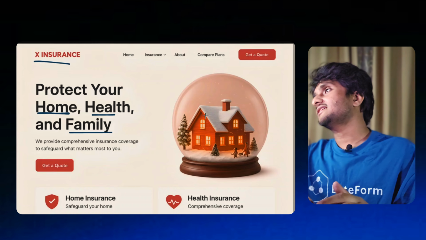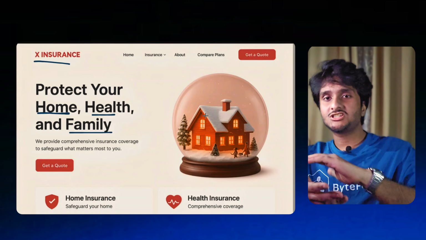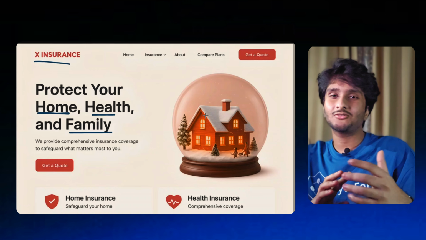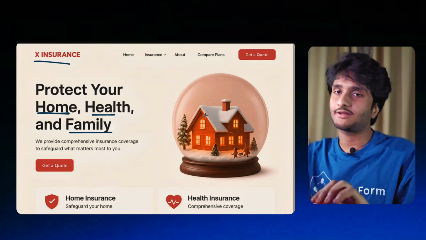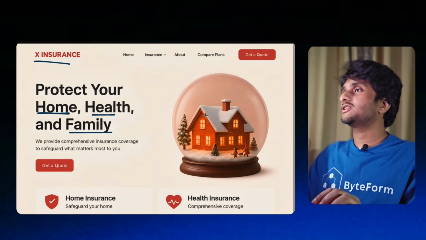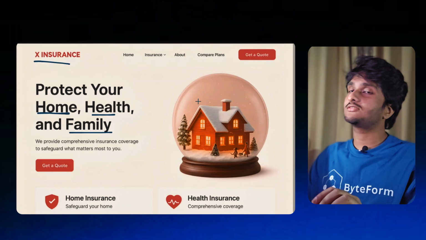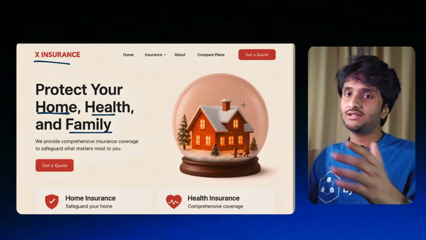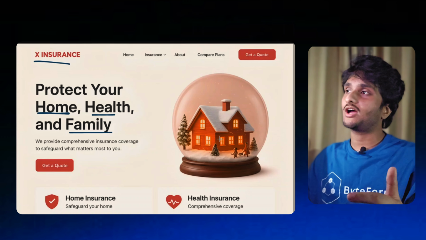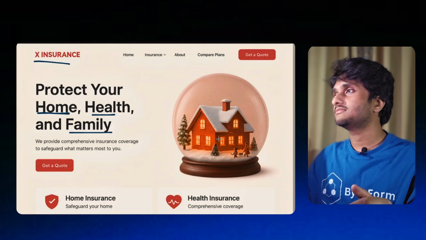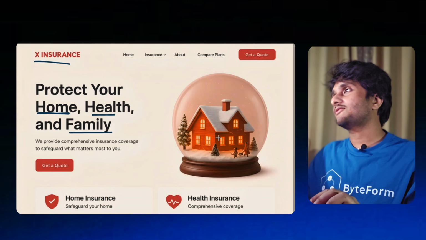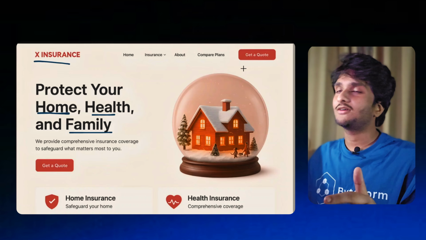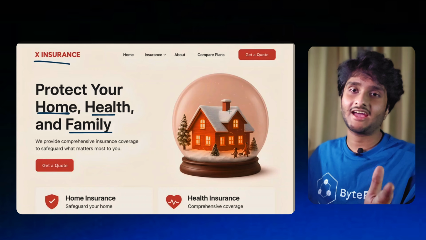So the first thing that came to my mind was a shield in front of a house, but then I designed that, and it looked kind of overpowering. So then I went with another option, this house in a snow globe. Again, the snow globe is protecting the house from outside elements, and that symbolizes your house being protected from outside environments. That was my thought process when I was putting this image in the website. Full disclosure, this image is AI generated.